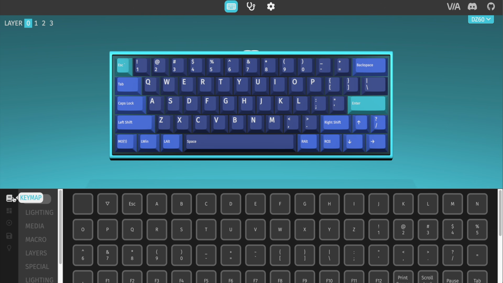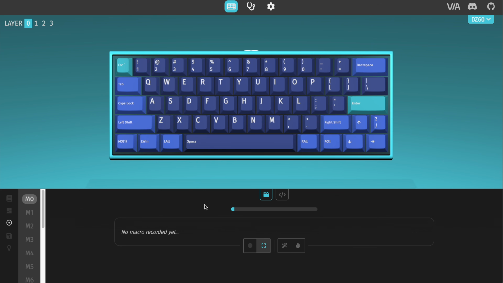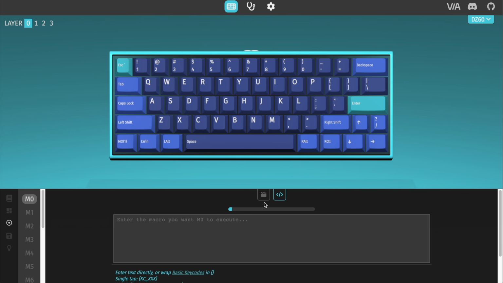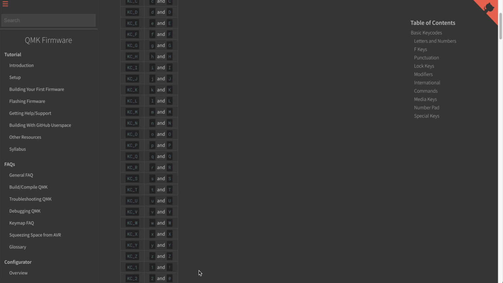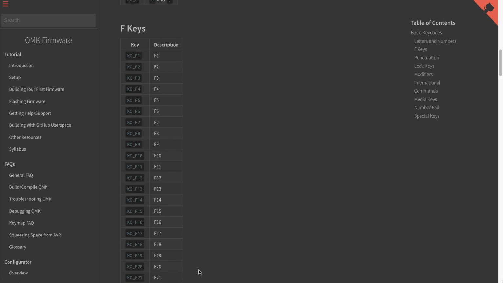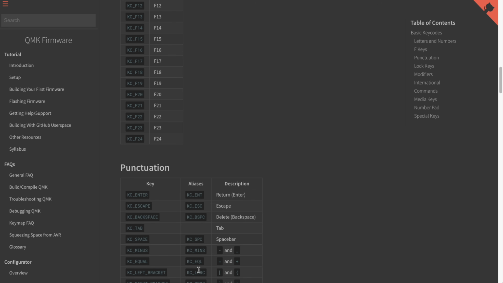So to program your own macro, first go to the Macro tab. You'll see two ways to do this and you can either record a keystroke or type it in yourself. Keep in mind if you do decide to type it in yourself, you aren't typing in the keys directly, rather you're typing in the key codes, which you can refer to from this link down here.